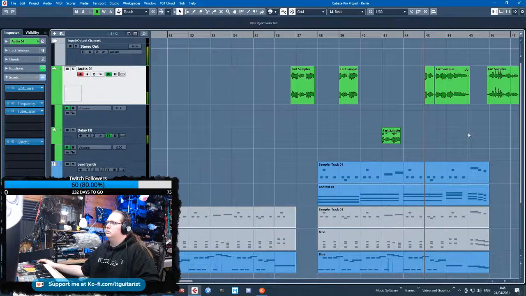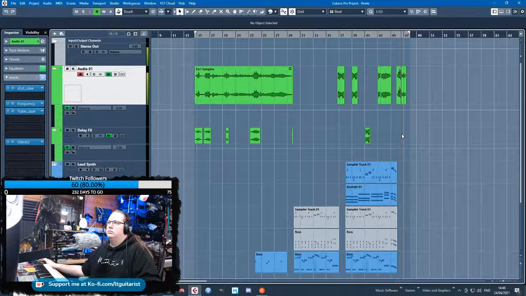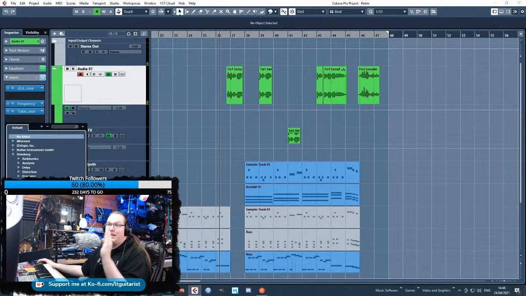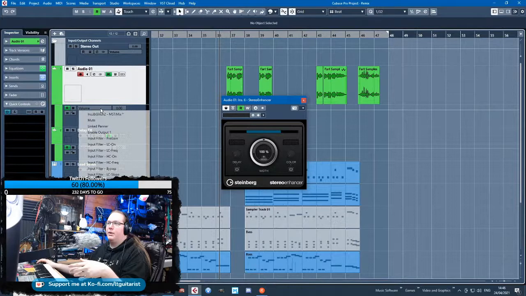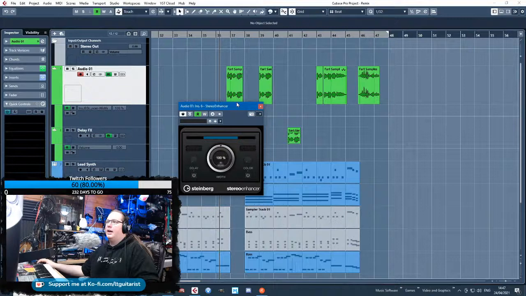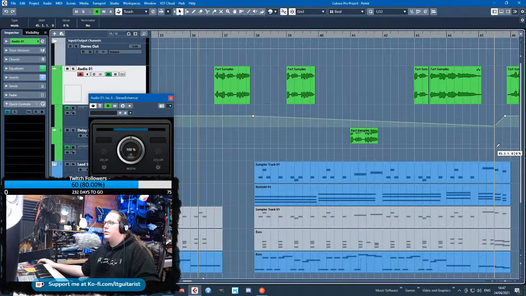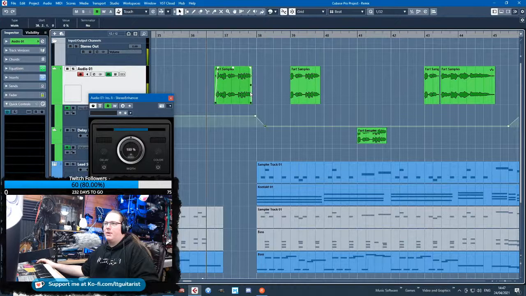We're also going to stick that right down the center. We're going to use the stereo enhancer and use it backwards, basically. Stereo enhancer width just in this middle bit. We're going to dip that all the way down, because it gives a bit more centralization and makes it feel more like a vocal.